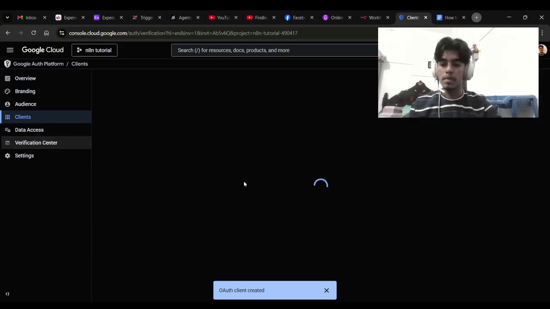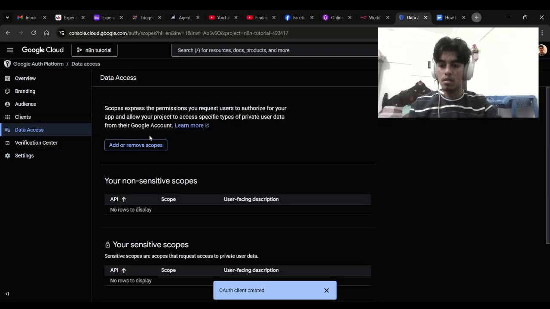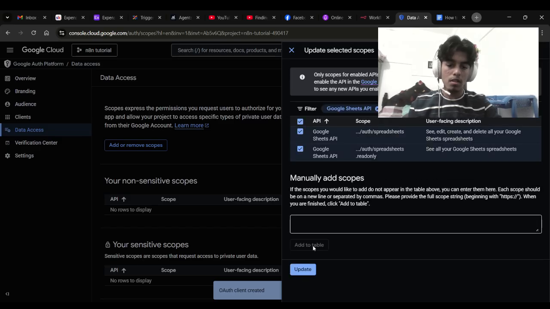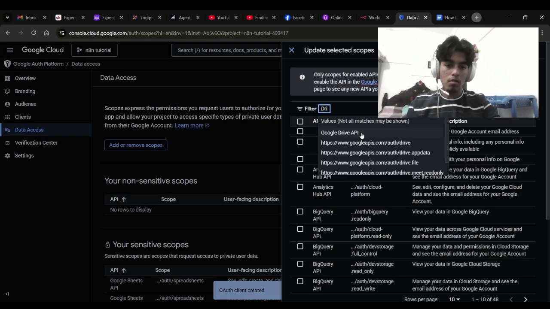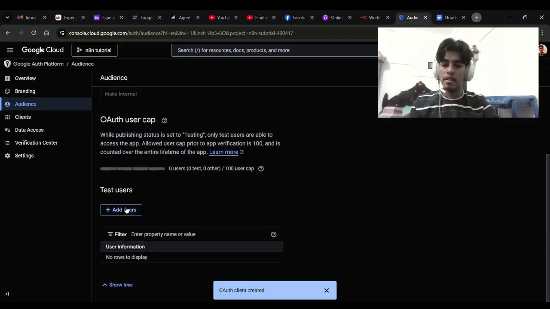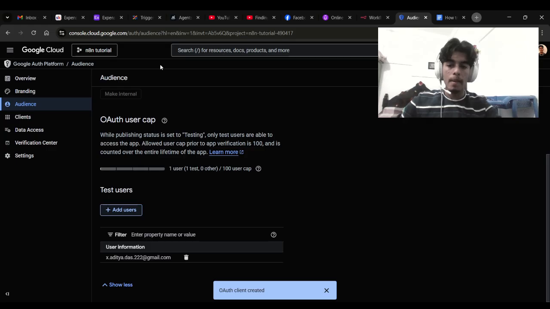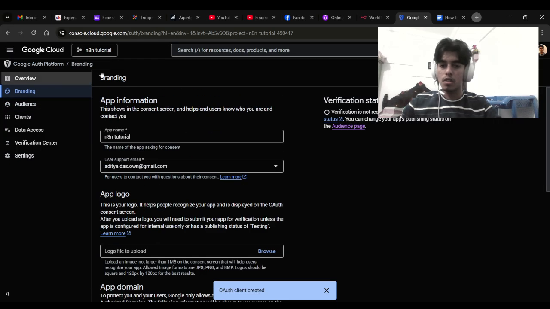Now we go to the verification center. We need to update the Sheets scope, then the Drive scope, like this. Then go to Audience and add one test user. I use another email as the test user. Click save. And yeah, almost done.